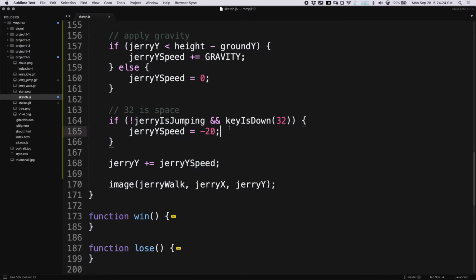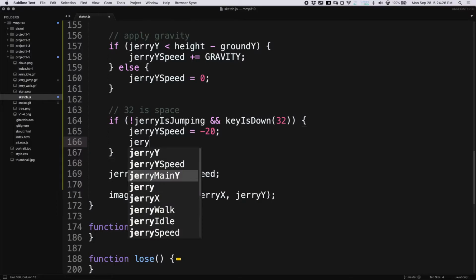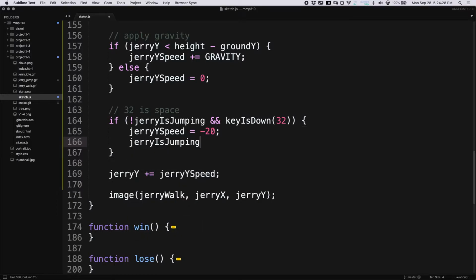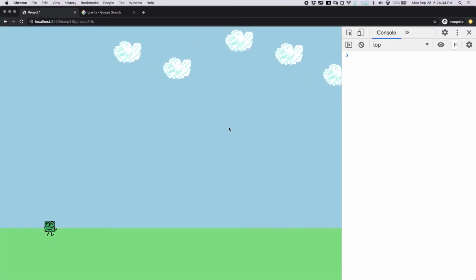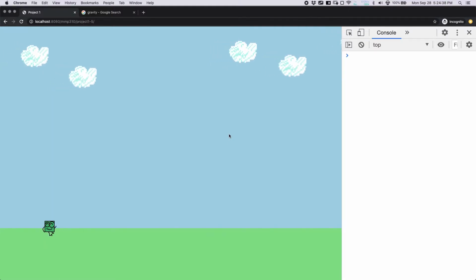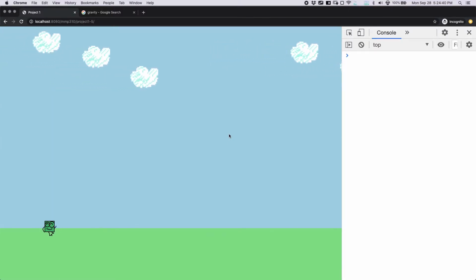So once we jump, we got to set jerryIsJumping to true. So we're jumping. So now that will prevent me from jumping more than once. But now I can't jump at all. I have to set it back once I hit the ground.